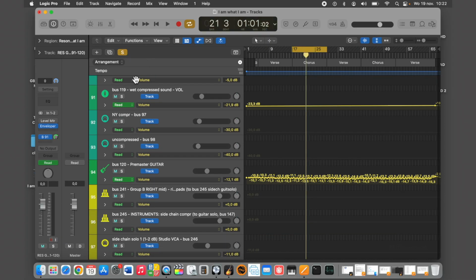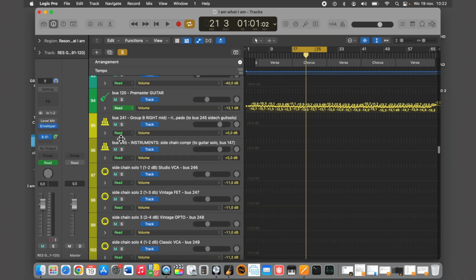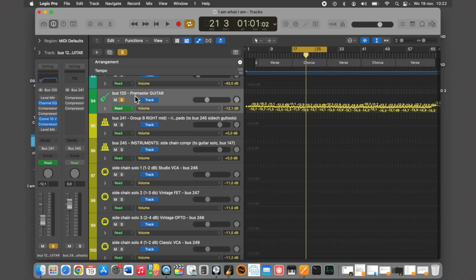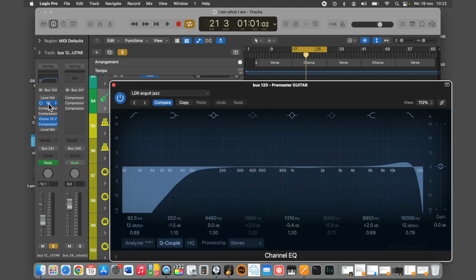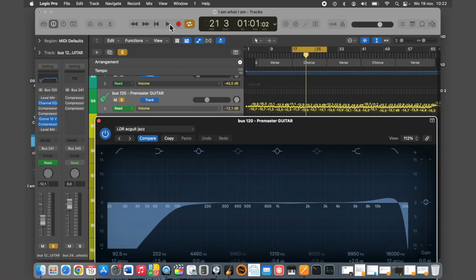So what you should do now is solo your vocal and that guitar. You open the EQ of your guitar, and now you start EQing that guitar.